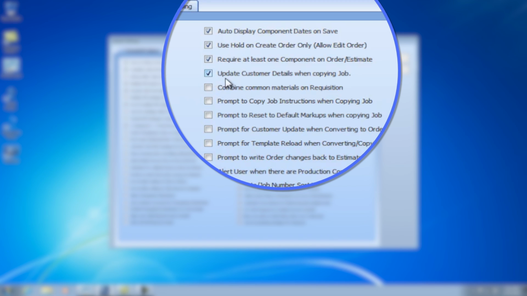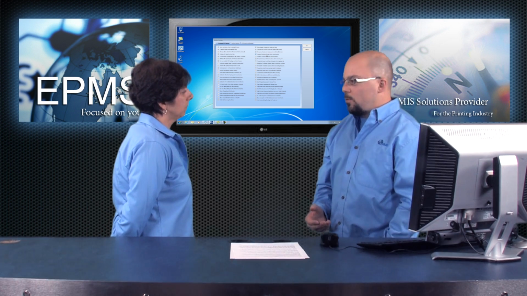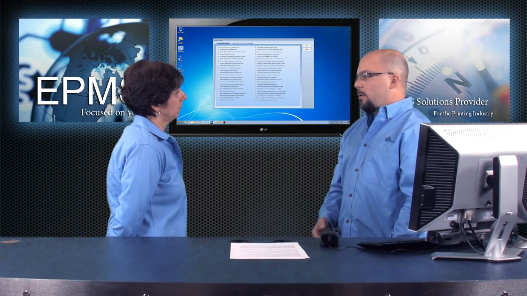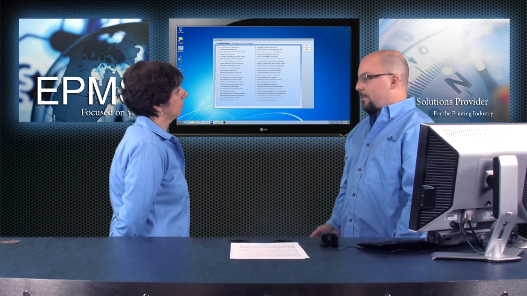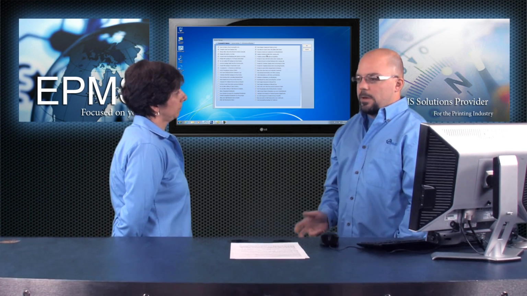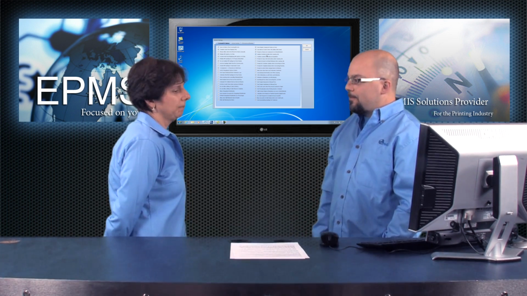Update customer details when copying a job. So when you copy a job, do you want the customer details to be automatically updated with the most current information? Okay, pretty straightforward there, yes or no.